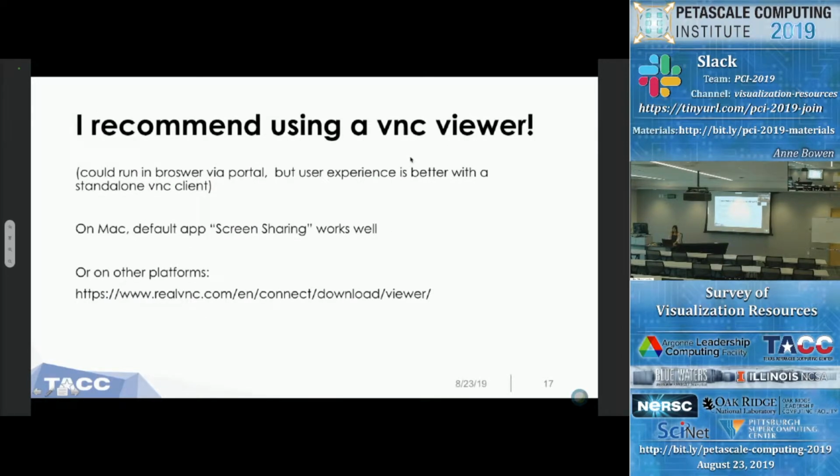So I recommend using a VNC viewer. When we look at the portal, we can see that it's very easy. There's a separate tab that opens that has that desktop view. But if you plan on doing anything more than just checking up on something quickly, it's much nicer if you have the VNC viewer installed locally.